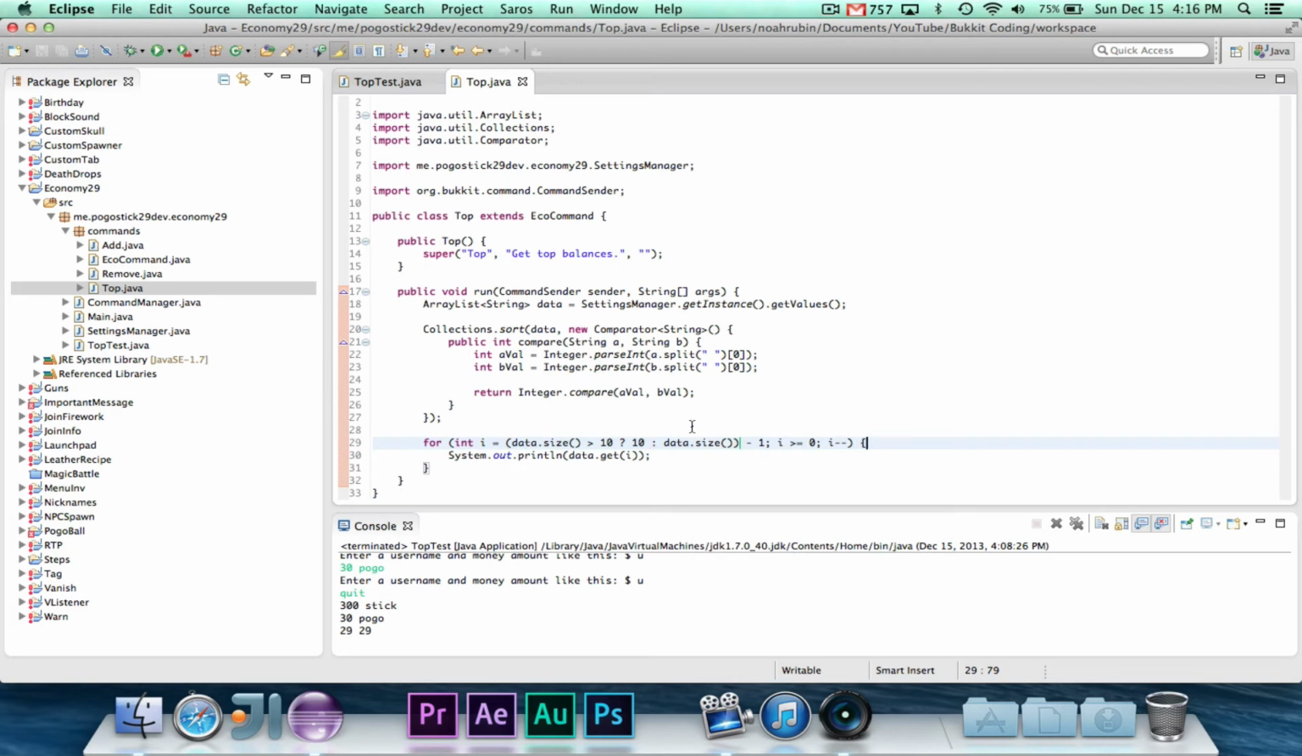Let me just make sure that that's correct. So data.size. Okay, so what this is doing, I don't exactly remember what this is called, but it's basically a single line if statement. It's the same thing as saying if data.size is greater than 10, do something, else do something else. So if the data.size is greater than 10, then we want 10, because we want to give the top 10 values. If it's not greater than 10, then we just want to go through the number of values that there actually are. And everything else should be good.